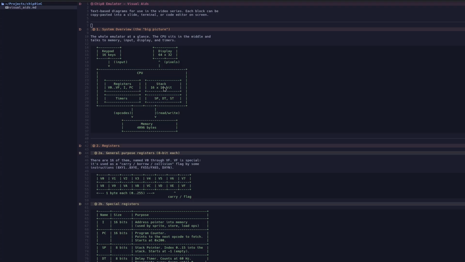In the CPU we have a 16-bit stack. This stack, all it does is hold return addresses for when we're jumping to different subroutines in the code. We have a delay timer and a sound timer as shown here, and we also have a stack pointer. The stack pointer basically just lets us know where in the stack we are currently located. It'll make more sense as we go along through the code, but this is the general synopsis of the Chip8 architecture.